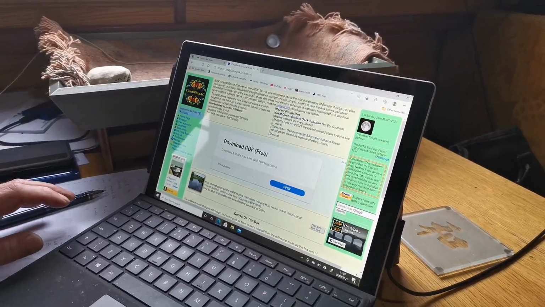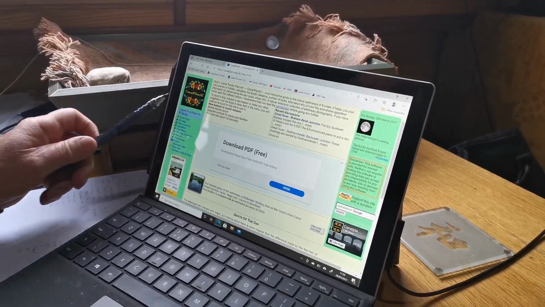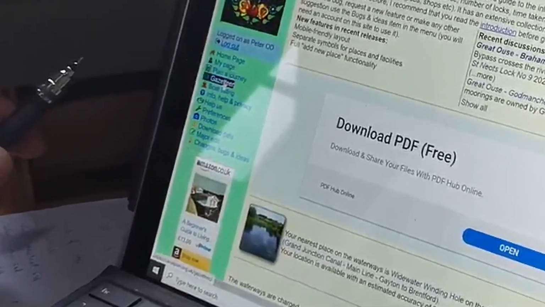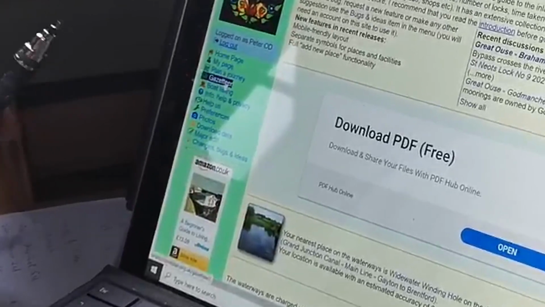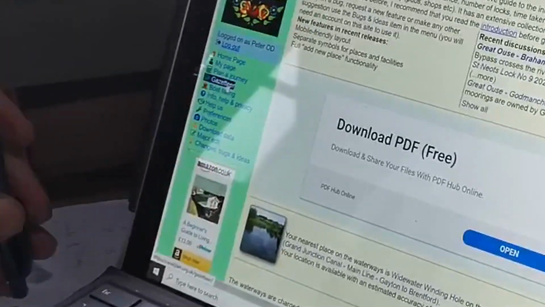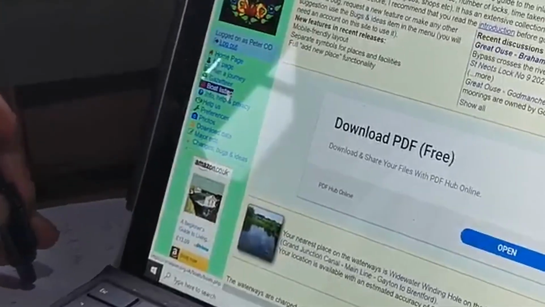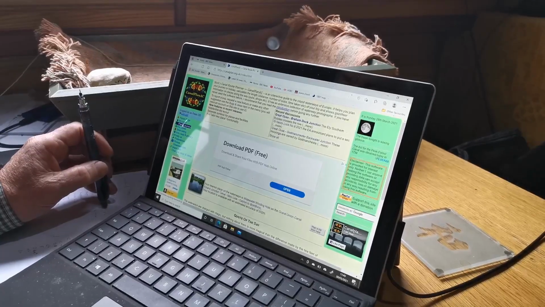This is the home page of Canal Plan AC. Down the left hand side here we've got Plan a Journey. There's a gazetteer which allows you to look up places, get information about places on the network. A boat listing, but we're going to plan a journey, so we click on that.